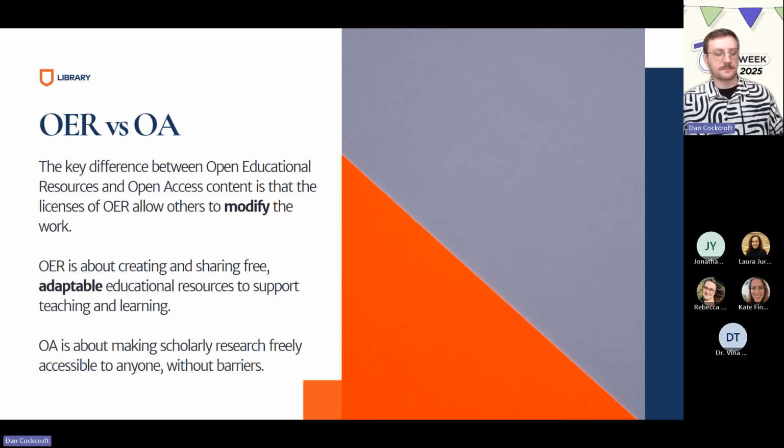I mentioned just a few moments ago how we think of OER as the ability to modify. It's really important to differentiate between OER and open access. So while OER can be in many different formats, you can think of OER as images and videos and interactive objects. Typically, when we talk about OER, we're talking about textbooks.